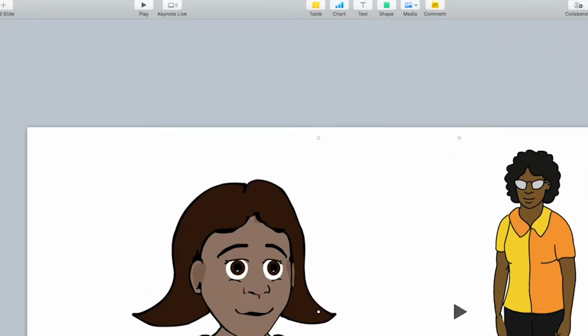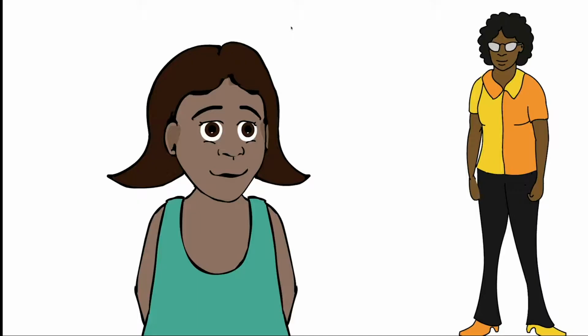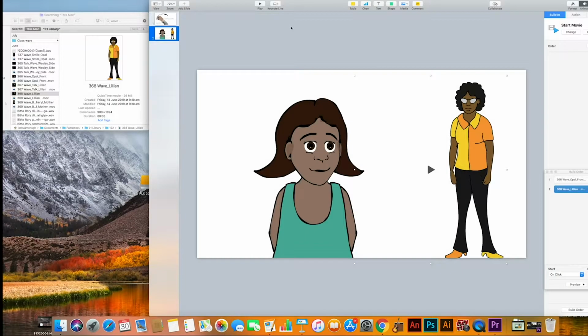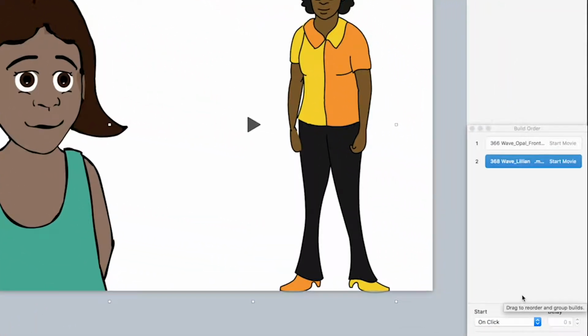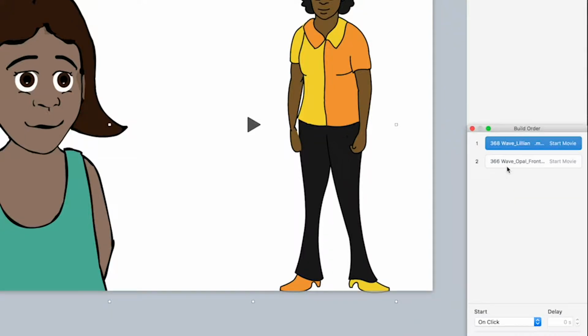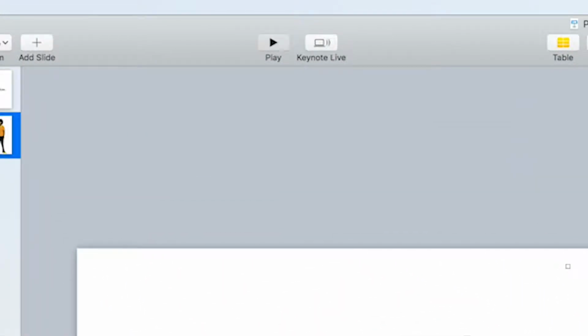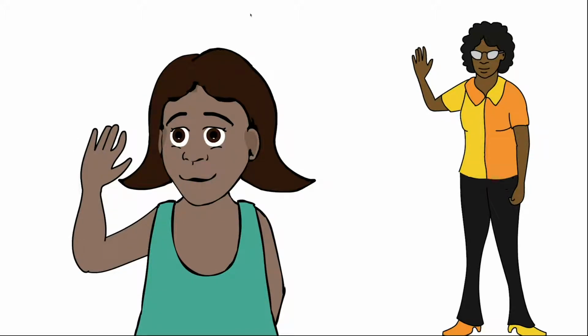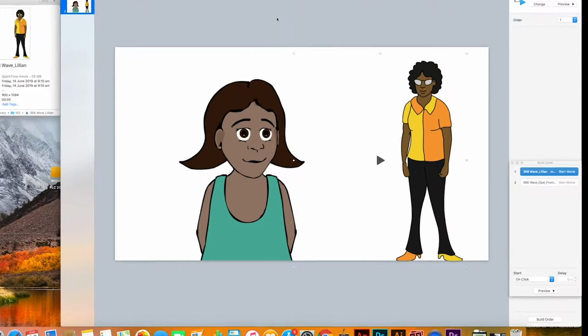Up to the top of the screen and click play. Click once for the first animation and click again for the second. Now let's swap the play order. Click, drag, drop, then up the top we'll play and click once, click again, and you can see that they've waved in a different order.